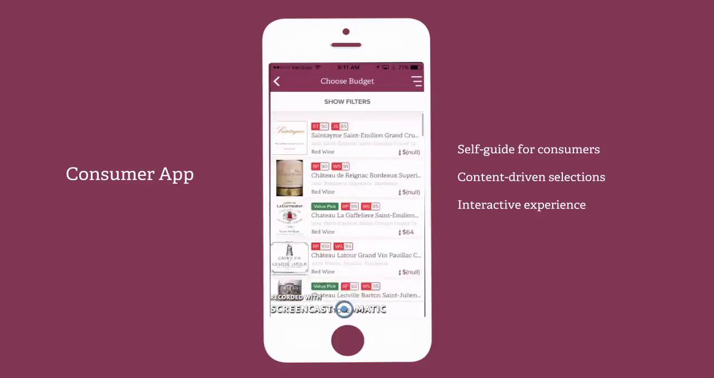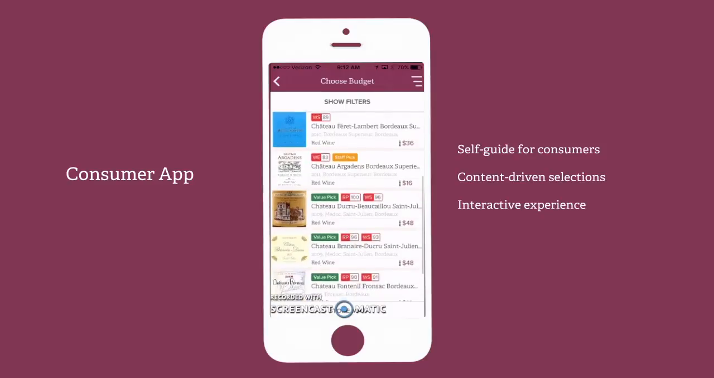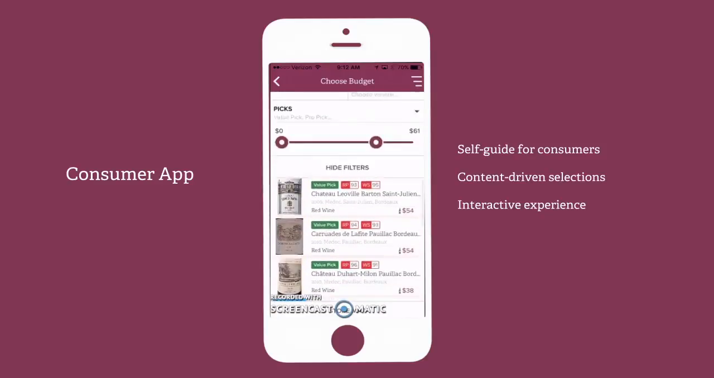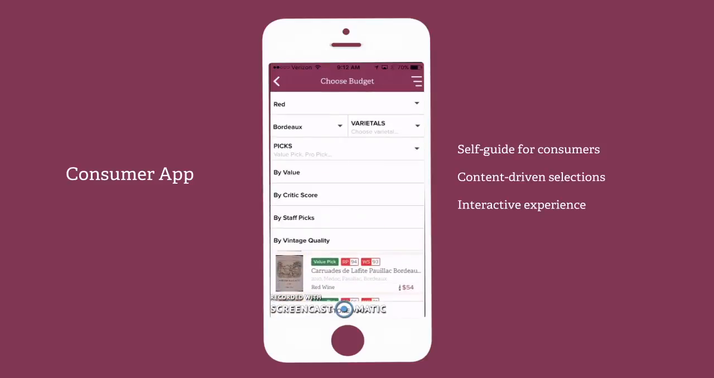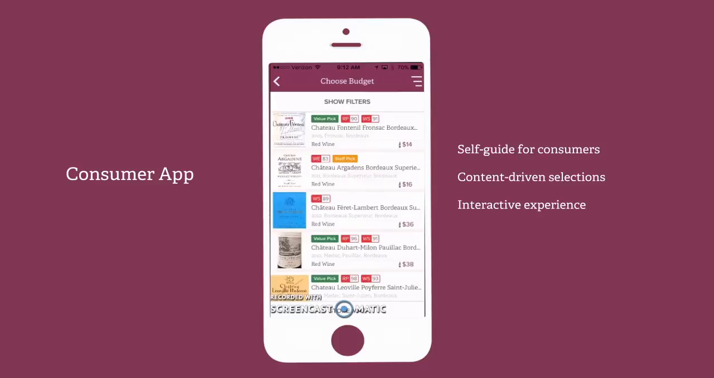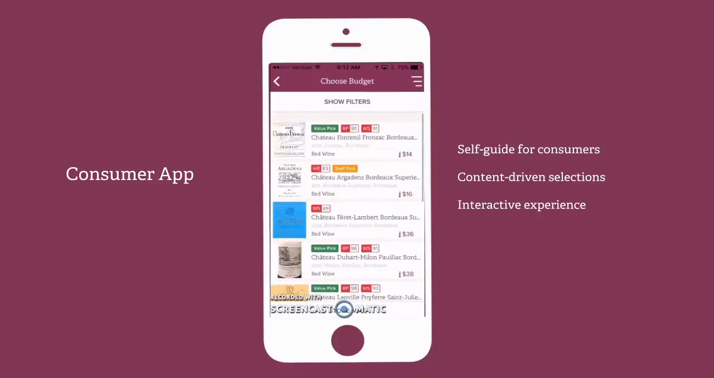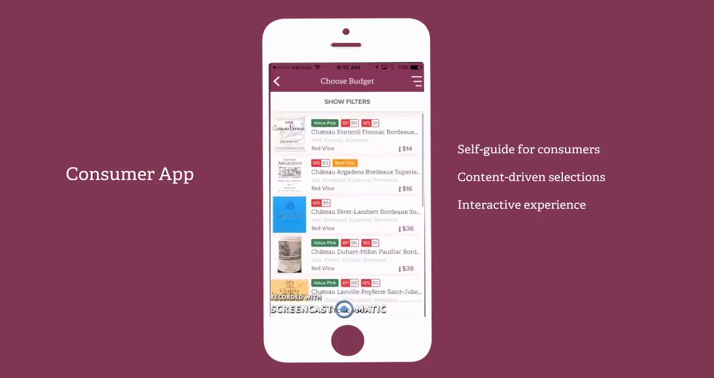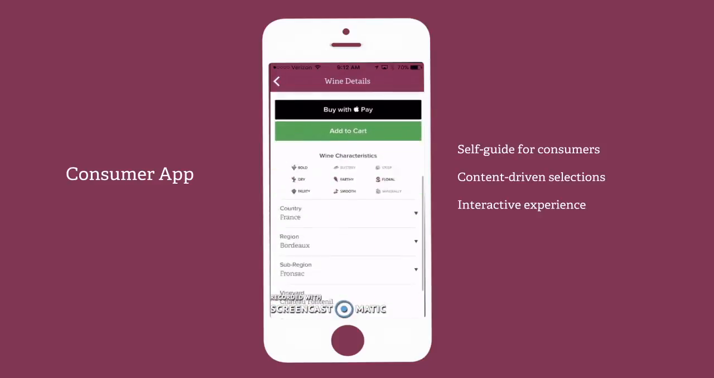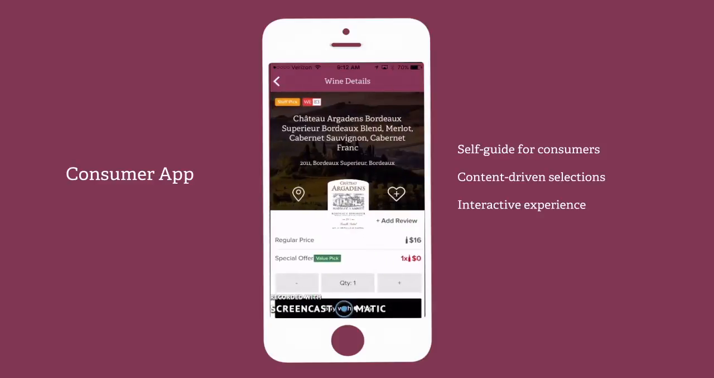And I can look at things by, let's say, price. Maybe I have a certain budget in mind. Okay, here are the wines now, how they compare to each other. Now I can filter these in many different ways: value, critic score, staff picks, vintage quality. I can look at only certain varietals. But again, it's a very simple way to compare a lot of SKUs and get right down to brass tacks quite quickly, without having to know too much about wine, but obviously having all the information you could possibly want on each specific SKU.